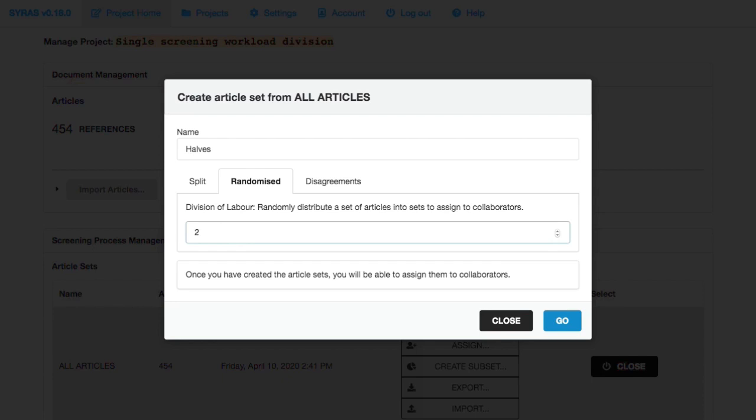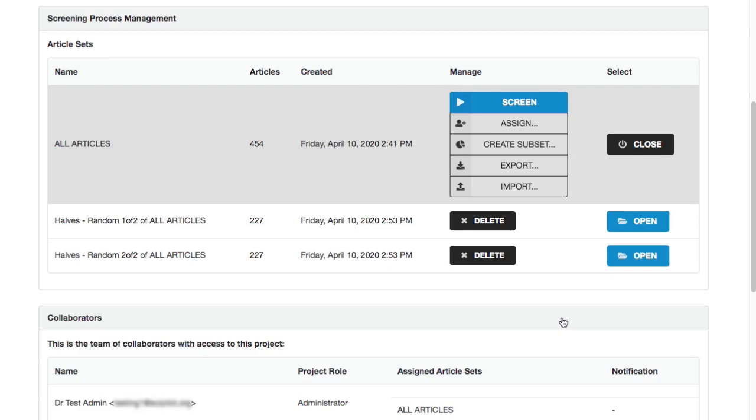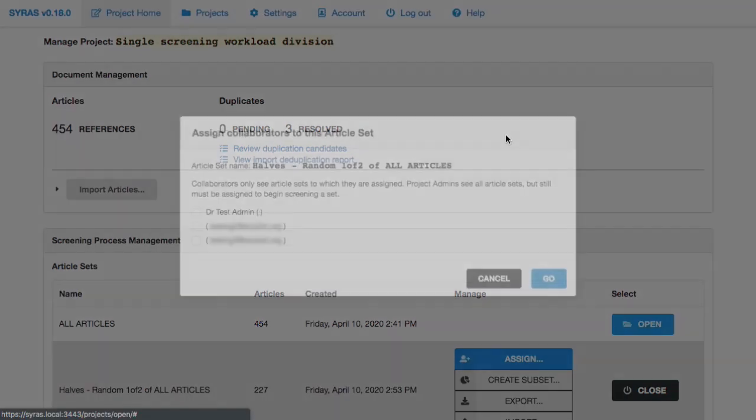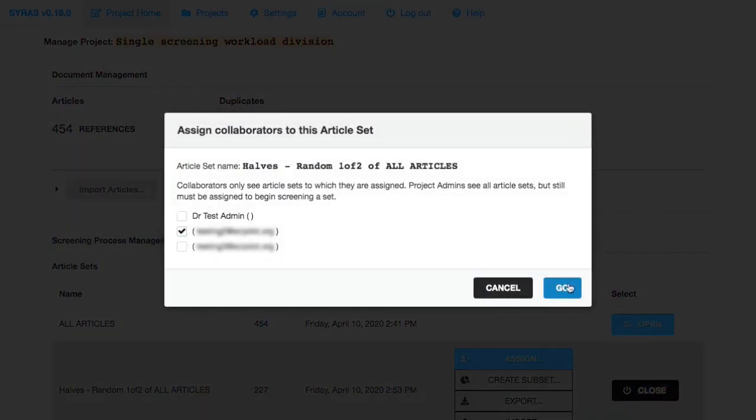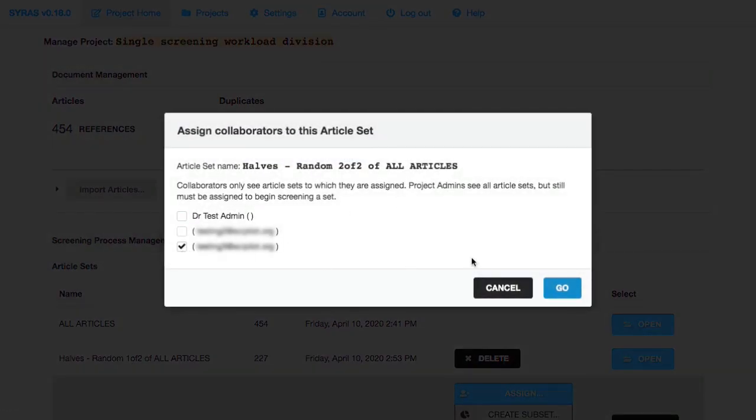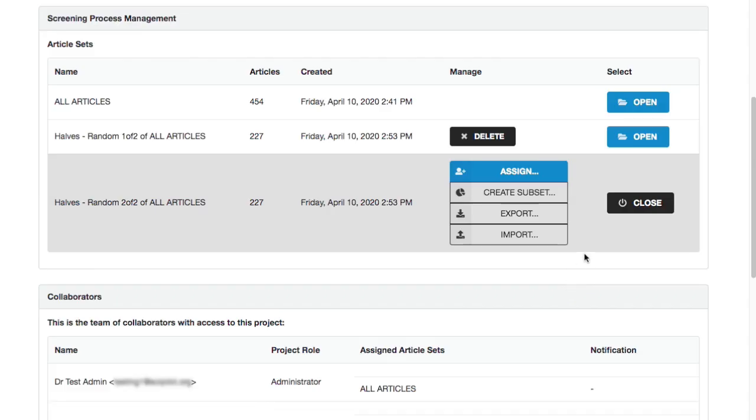Let's put two sets, and what it's done is it has created two new article sets. So now we're not going to use the all articles set, we're now going to screen these two sets individually. So what we can do now is we can assign this set to the first research assistant, and we can assign the second set, the second half, 2 of 2, to the second assistant. Or like I said, you could have assigned half of it to yourself.